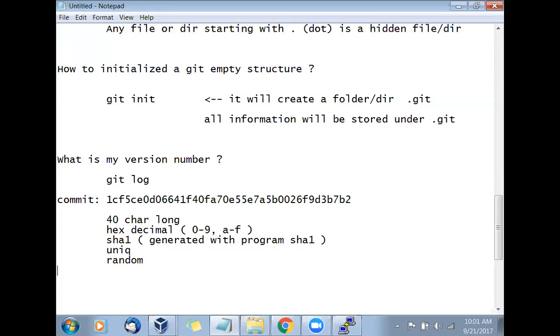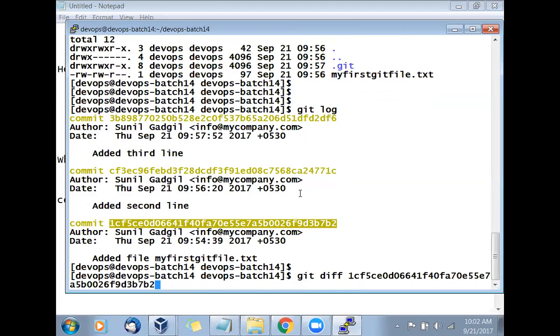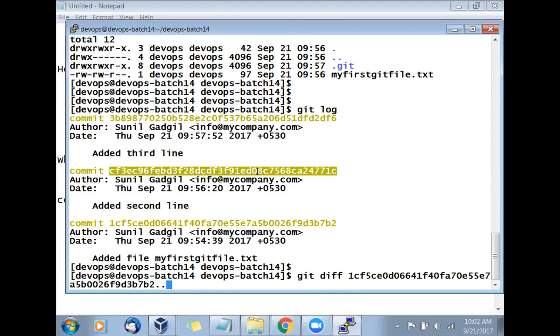So we will go and play around with that number now. Let's say I want to know the difference between the first version and the second version. I'll say git diff, then I'll give that number, then dot dot, and then I'll give the second number. So show me the difference between these two, versions 1, 2, and 3.